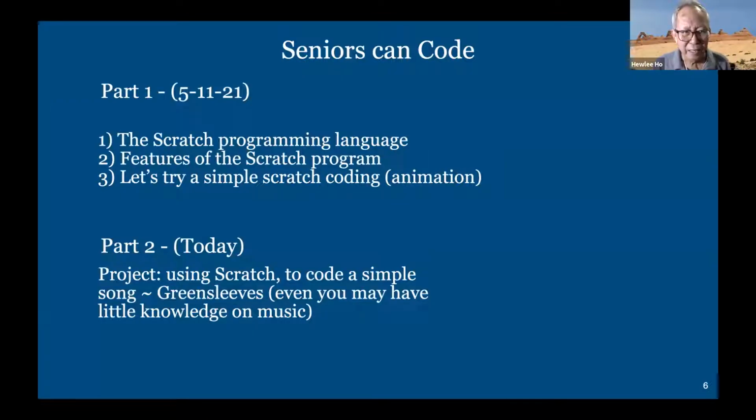Okay, last 2 weeks, I have covered basically the whole program of Scratch, where the active areas are to get what you want and things like that. Today, I will go through it one more time on a more brief basis for those who have not attended part one. And after that, we go straight to attempt to compose or create a song called Green Sleeve.